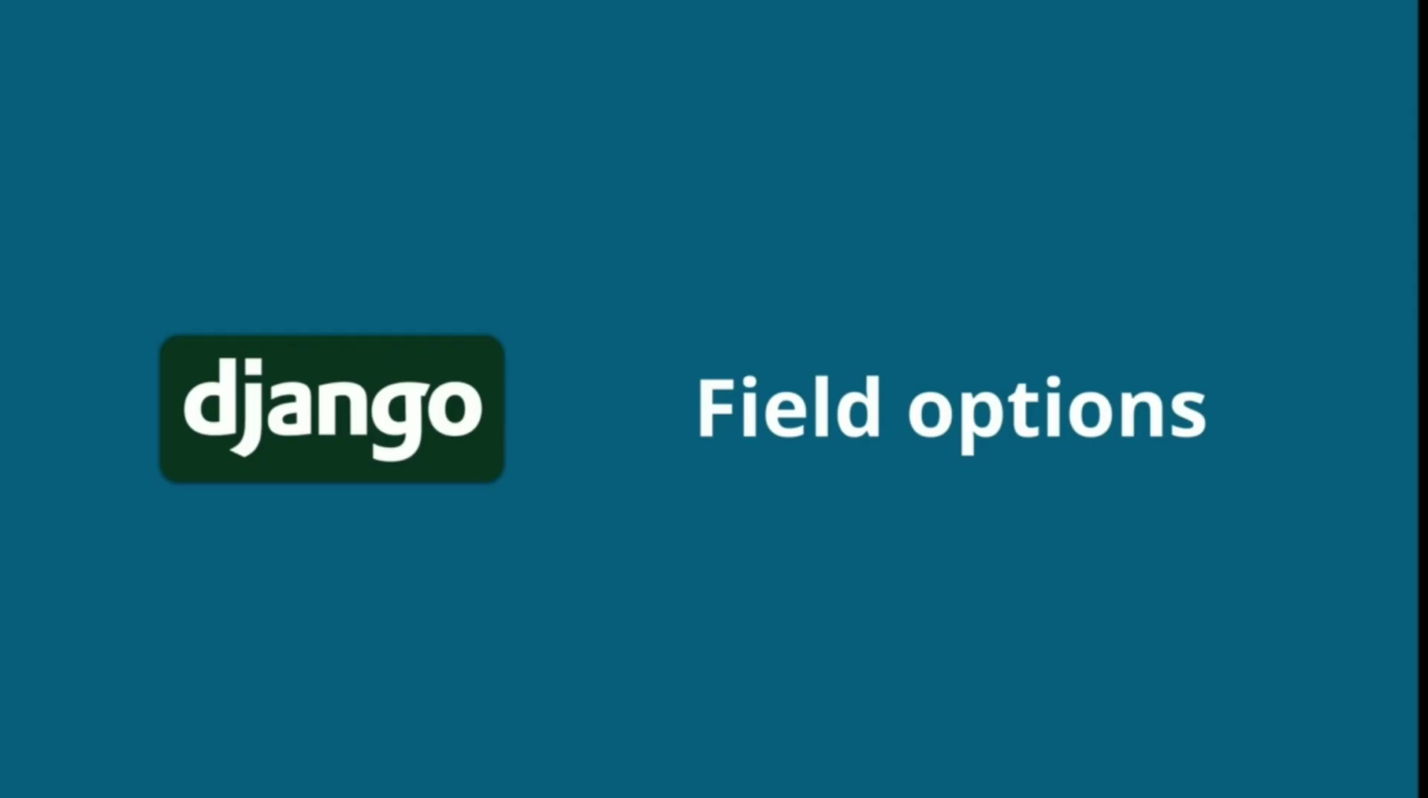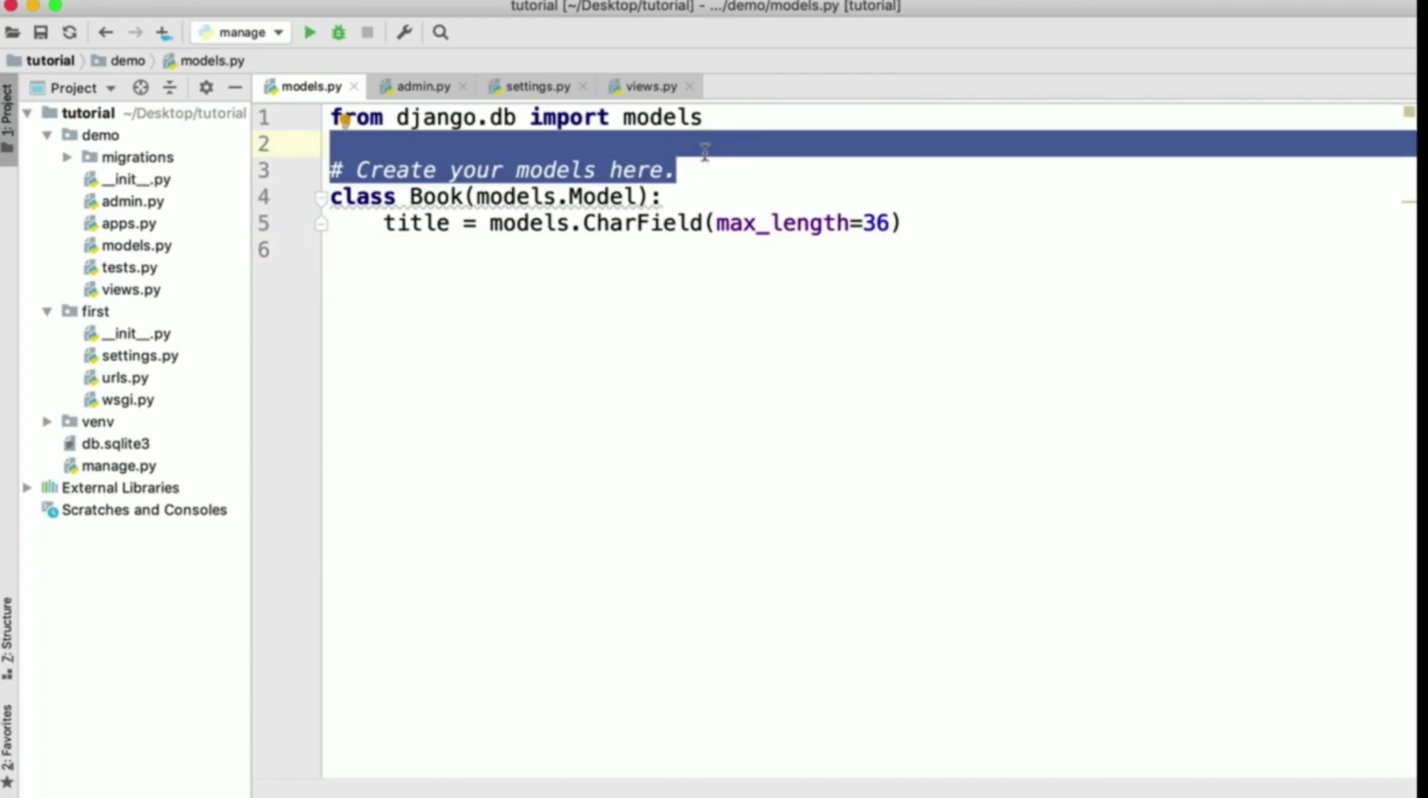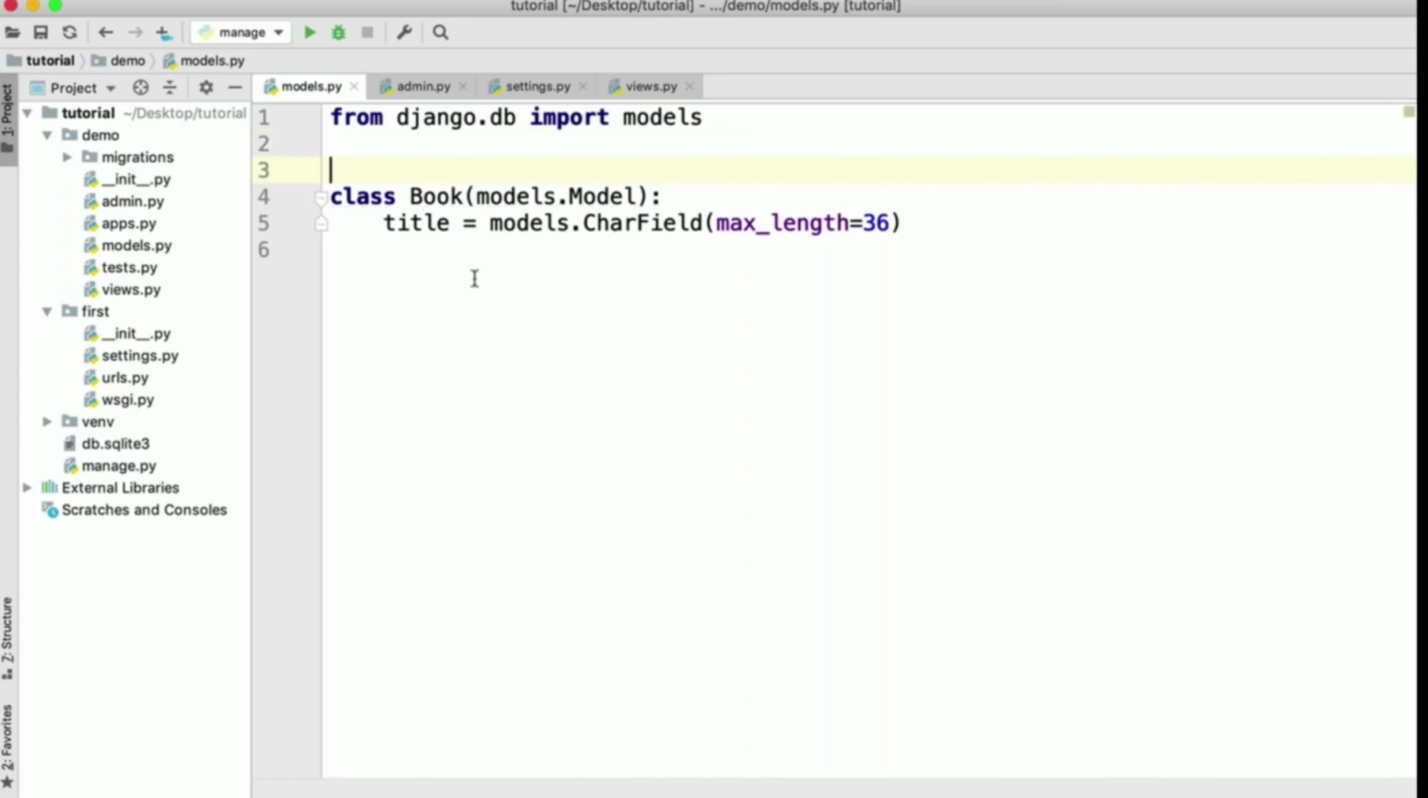Okay, in this video we will be talking about field options. And what are the field options? In our model file, I can actually remove that comment now. So we have our model here, which is a book, and we have our one field. So the field options is everything that we pass in that parenthesis.